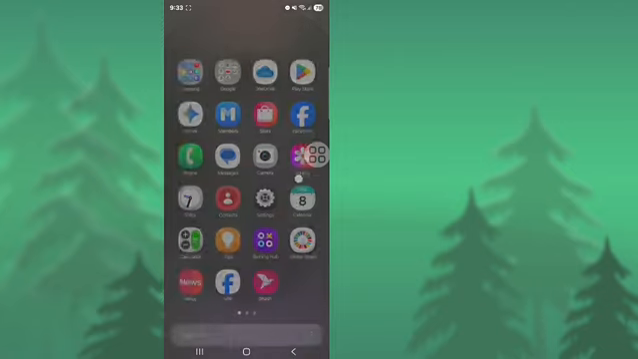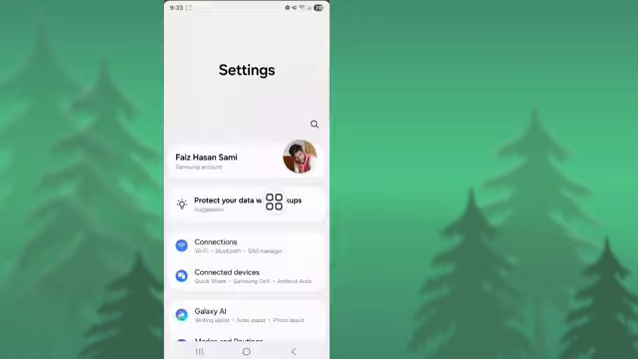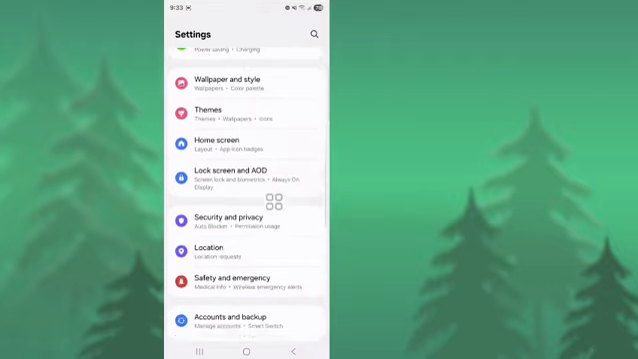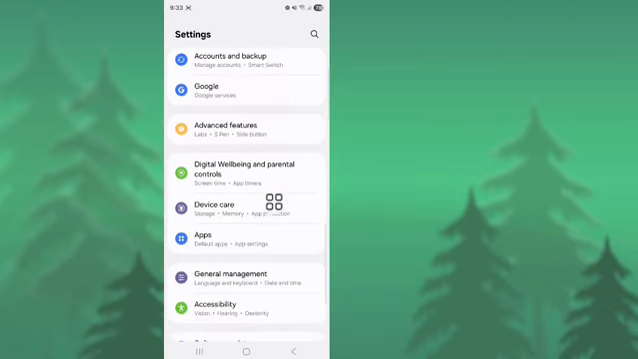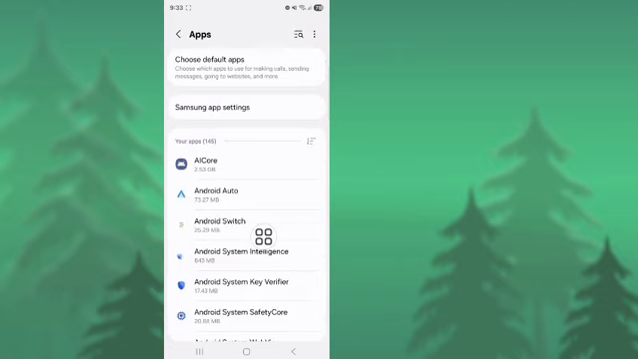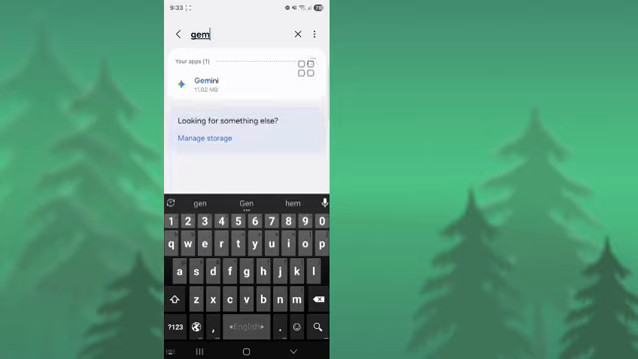So let's get started. First off, open up Settings and scroll down. You go to the Apps icon, tap on Apps and search here. Search for Gemini.